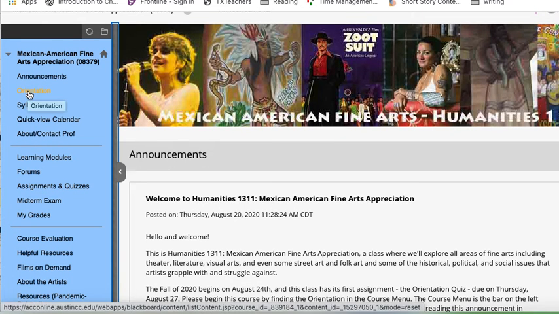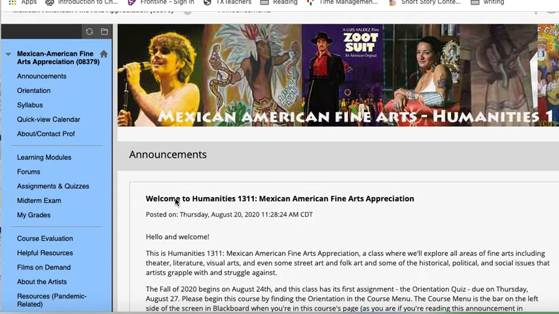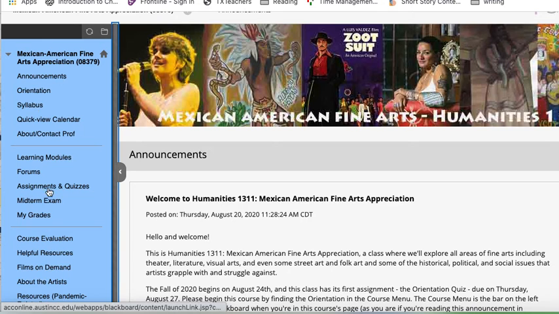If you're starting this class, then you want to start with the orientation. And you can get to everything just by going to the course menu. Anytime I say it's in the course menu, this is what I'm talking about. This menu right here to the left of the screen. In this class, it's in light blue.